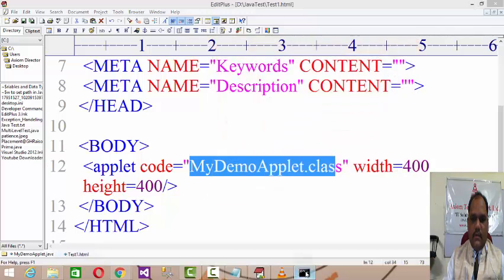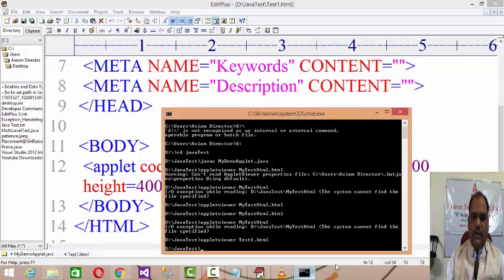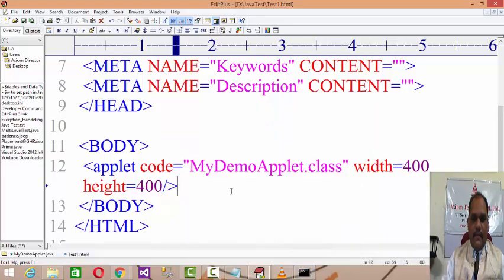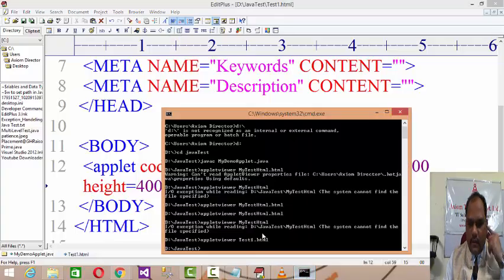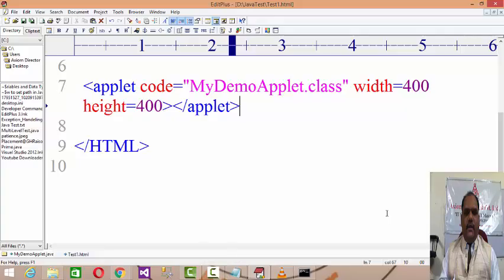Yes. And appletviewer test one. That is the short name only actually. Okay, fine. Let us test this in this way. Okay, let us zoom back.